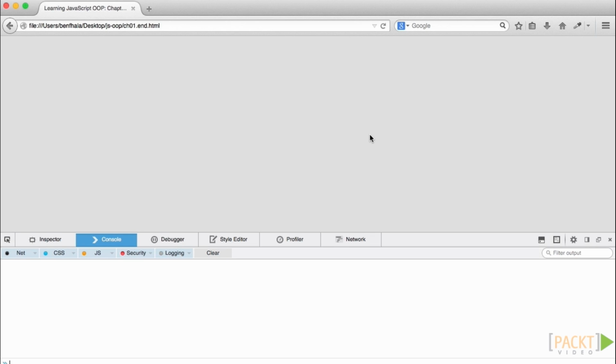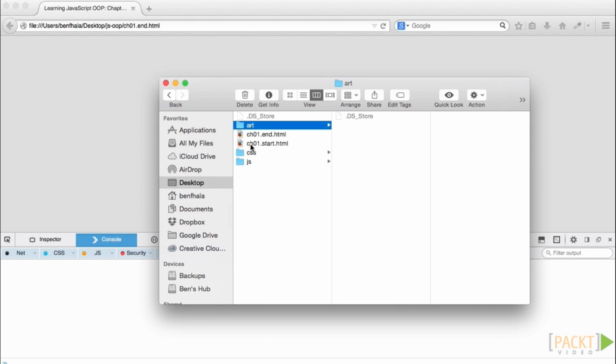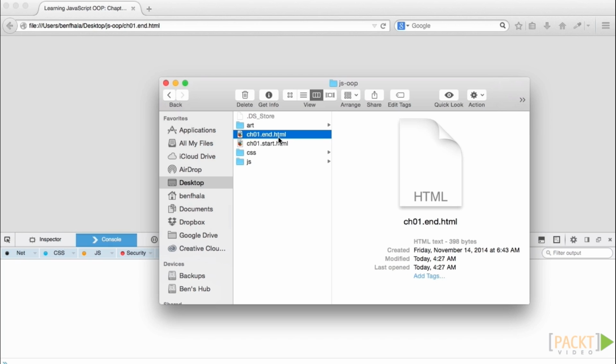With that said, let's look at our source files for a second. I'm going to bring in the file, and you'll see that our source files will have an art folder, a CSS folder, and a JS folder. I'm going to always work off of the end file, but I'm going to always leave you with a start file where you could start from there and have a clean slate from the beginning of the chapter.